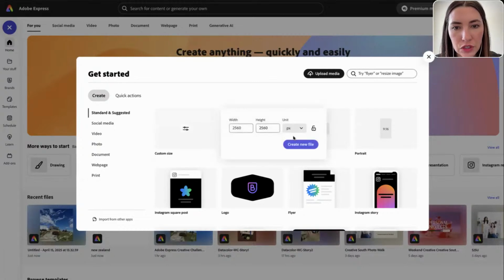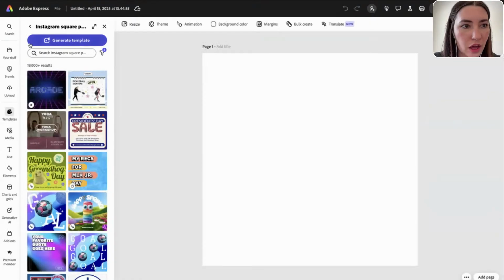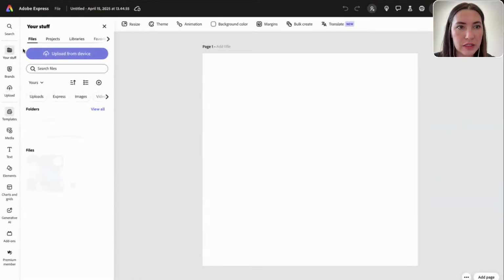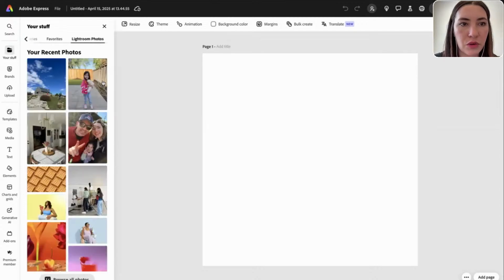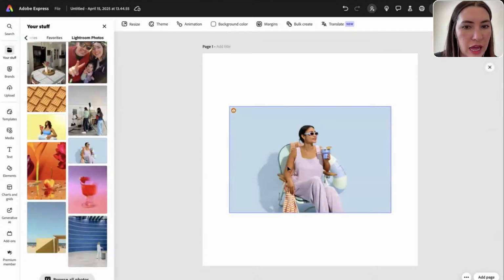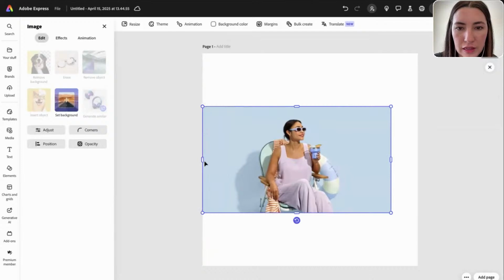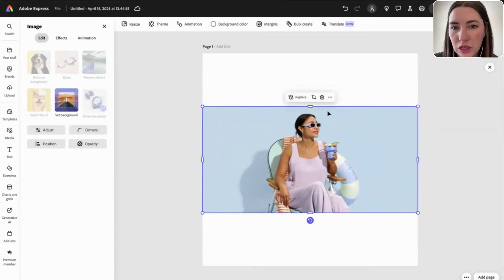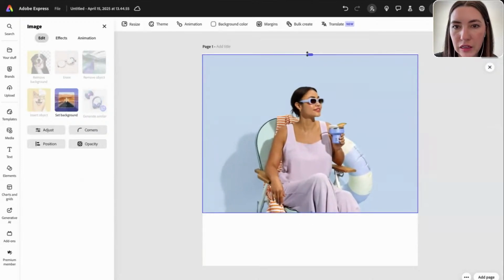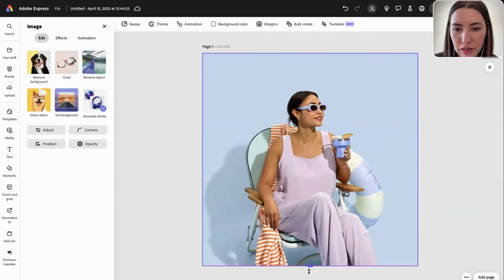Let's go ahead and we'll just start with a square. Okay, and then we are going to once again go into our stuff and go to our Lightroom photos. And let's add this photo in there. This is a photo that we took for a client recently, a really fun summary photo.